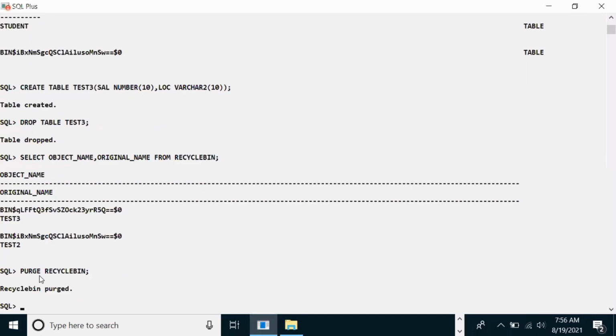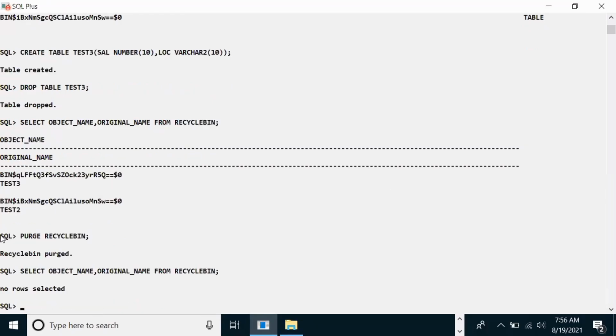To execute this one, complete your recycle bin with a purge. After that, you just come back and check your recycle bin, and you can see what happened. In your recycle bin, there is no table. All the tables are permanently dropped from your recycle bin.